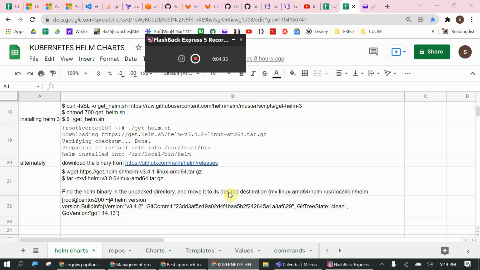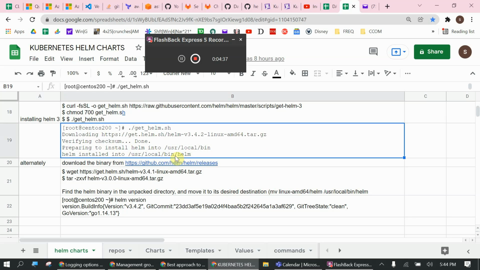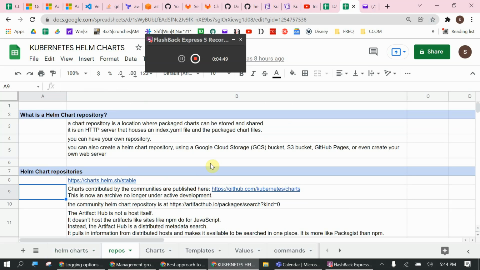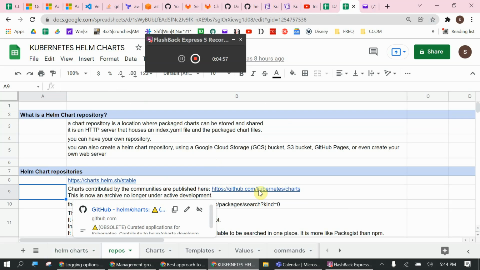You would install your Helm software using these steps here that you see. And once you have installed it, there is nothing much. You basically have the CLI called Helm. After you have that, one of the things that you may want to do is make a local copy of a repo. Now let's talk about repo.